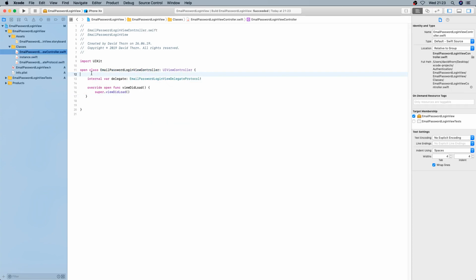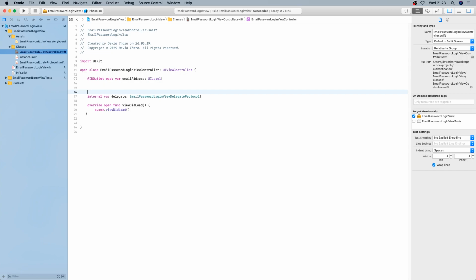All right, next thing to do is we know that we're going to need an email address, and this is going to be a label, and we need to know that we're going to have a password as well.